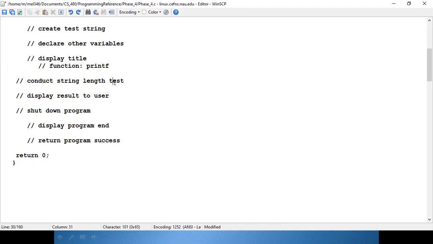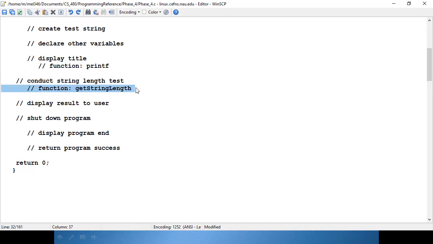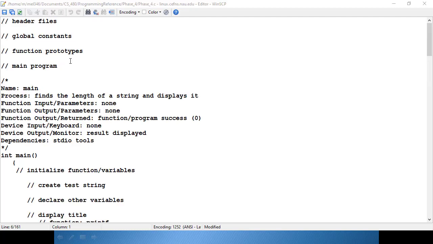And now we're going to conduct the string length test. Now that's going to take the function we're going to create. We'll call it getStringLength. So before we go on here, we need to do the specification of getStringLength. Let's do that now. Now up here under a thing called function prototypes, this is a little bit of a fib. It's going to come back more correct later. But for right now, this is where you have to put functions for C or prototypes. Again, we'll talk about that.